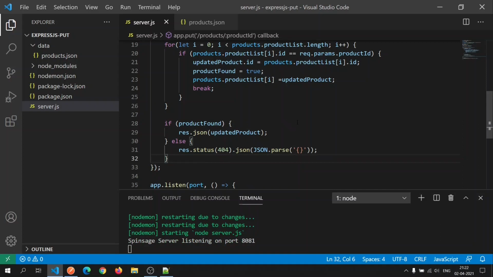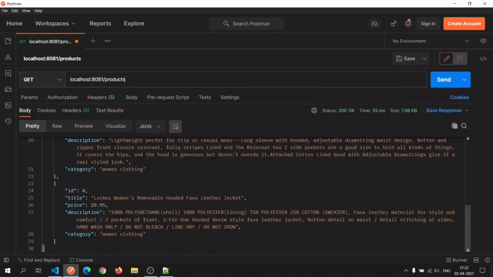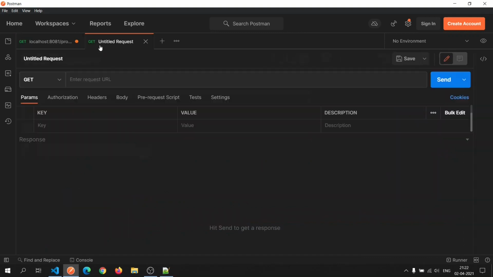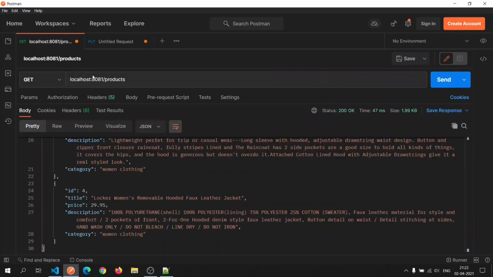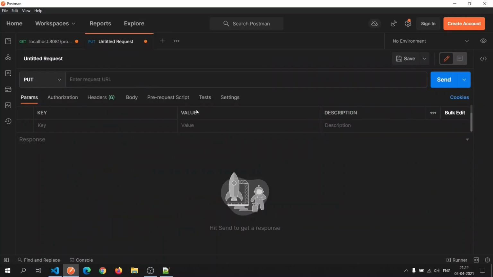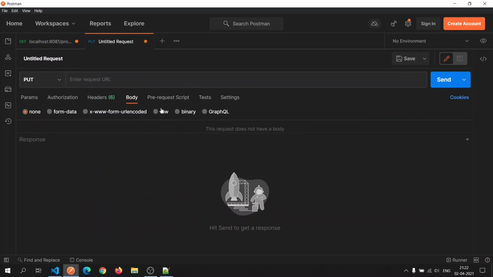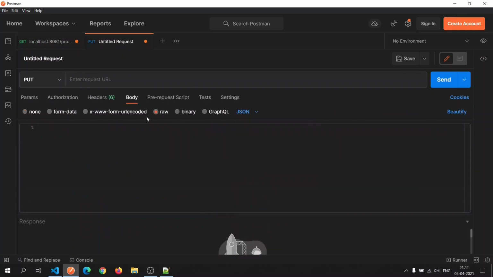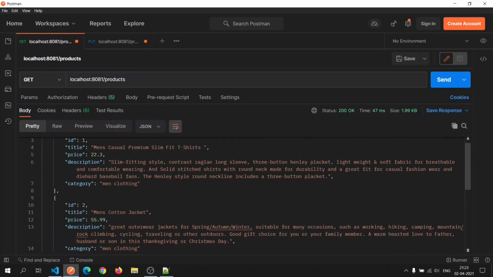Now let's verify whether the put call is working as expected. Before we do that, let's again verify the get call, and it is still behaving correctly. Next, we will implement the put call, where we'll pass in the product details as a JSON body. Let's try to update the product having ID as 1.